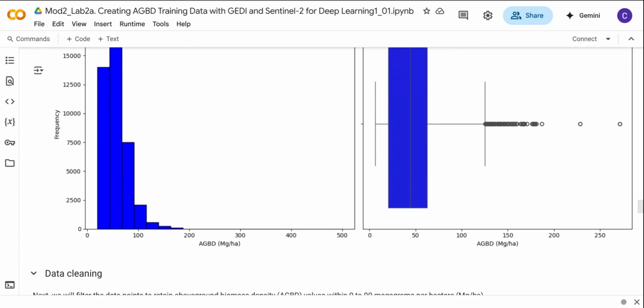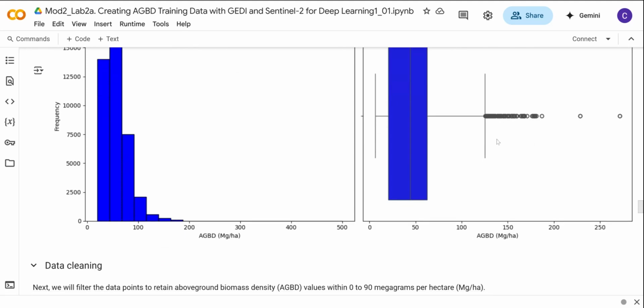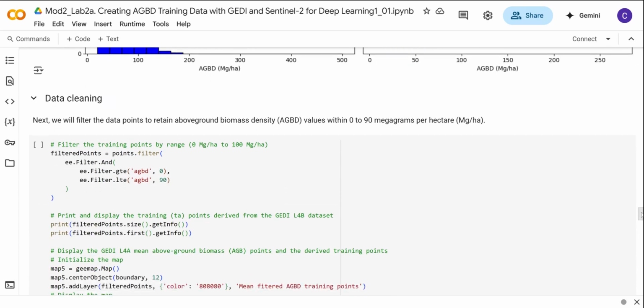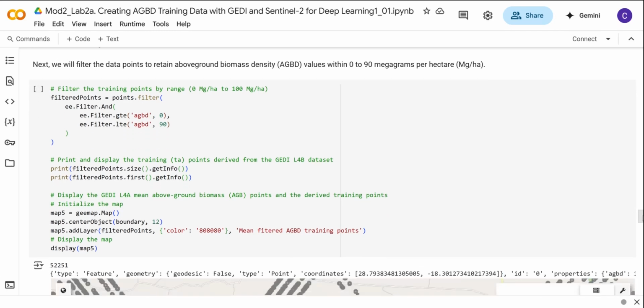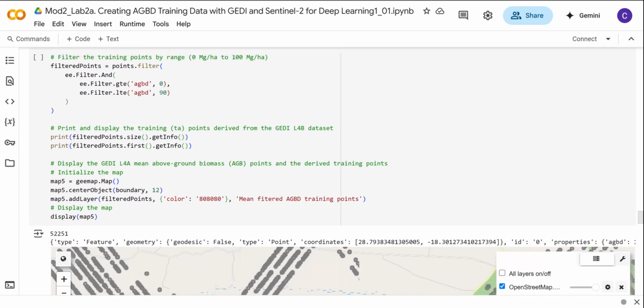This means that this dataset needs to be cleaned, because many of the data points here are out of range. So this is very important to check. So we are going to do the data cleaning. This study area is in the Miombo woodlands of southern Africa, where above ground biomass is usually between 0 and 90, according to a literature review. So I am simply going to filter the data points so that we are between 0 and 90.